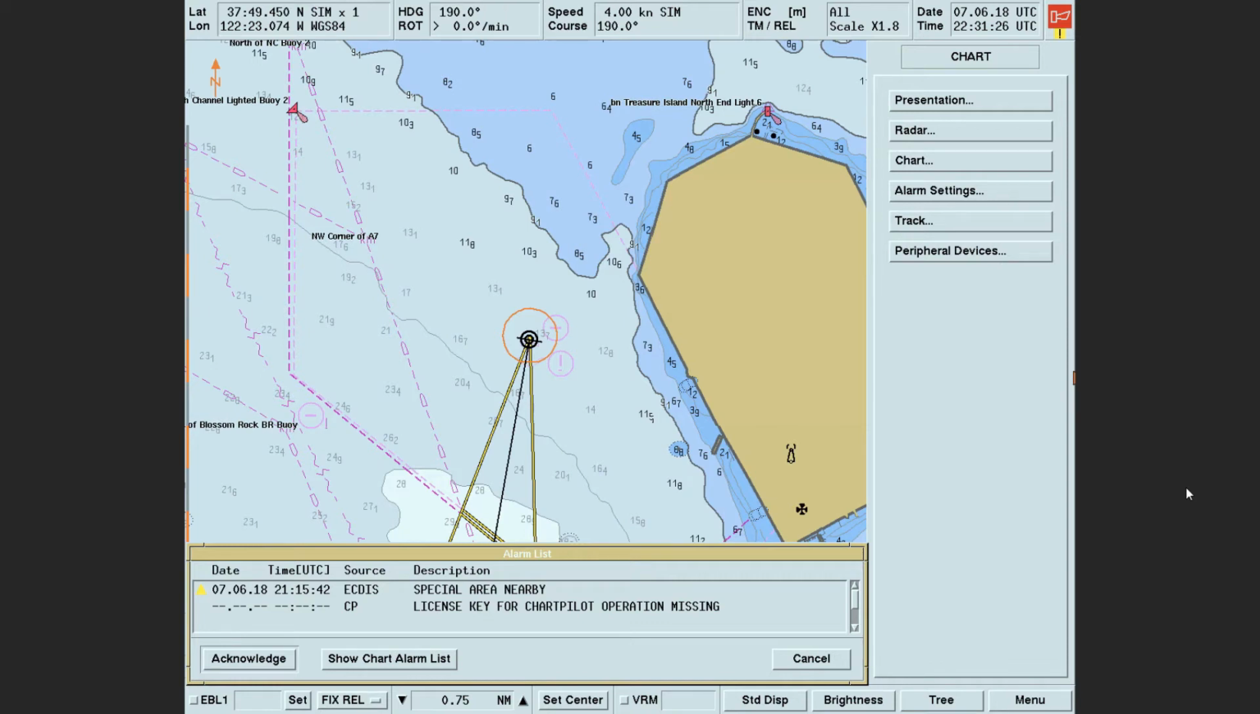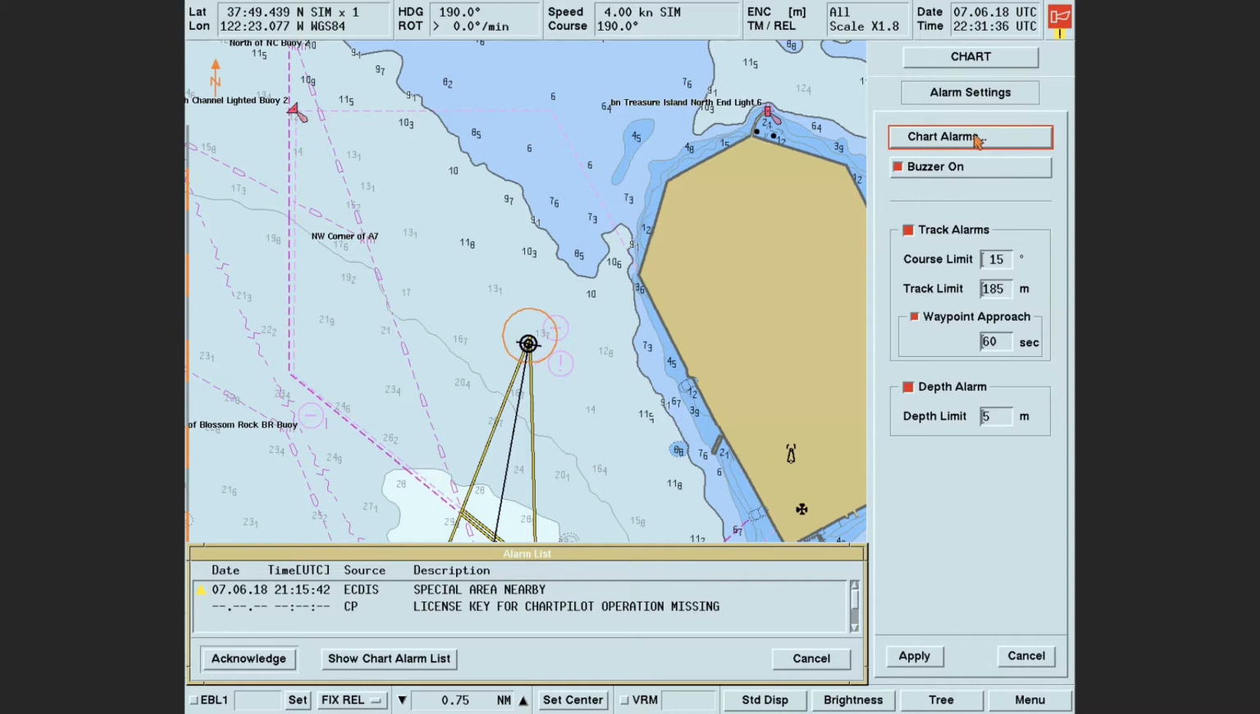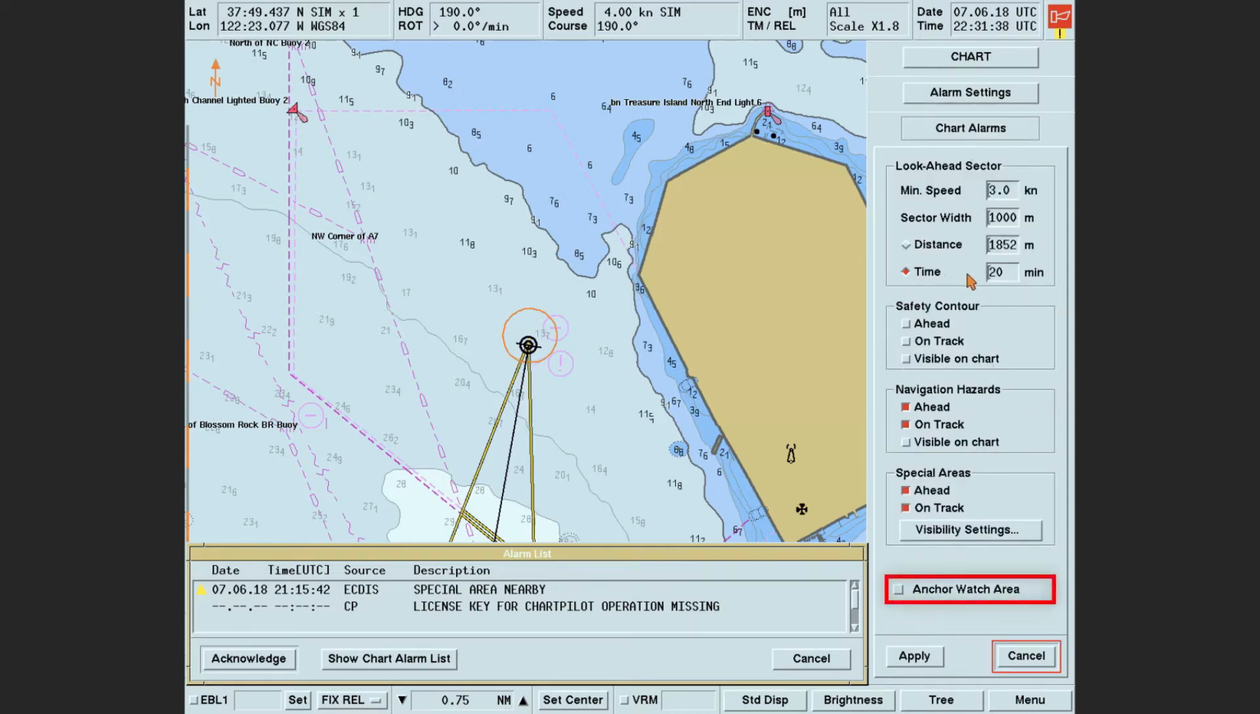Anchor watch area alarms. To activate the anchor watch area alarm, access the alarm settings, chart alarms, and enable the relevant checkbox. The anchor watch area becomes red when the ship touches the boundary of the anchor watch area.